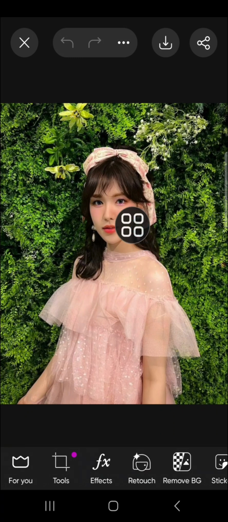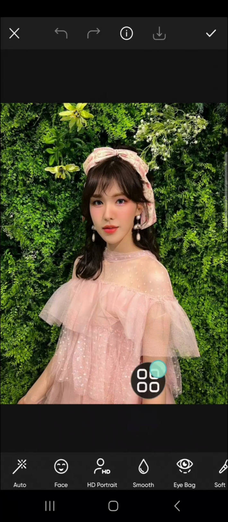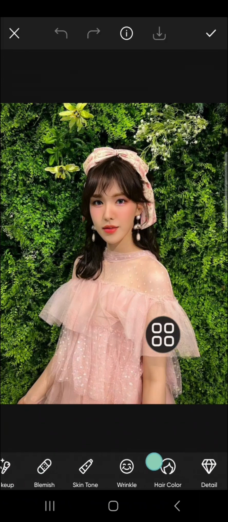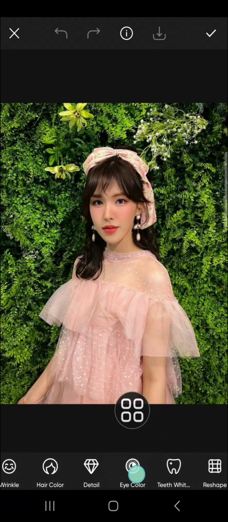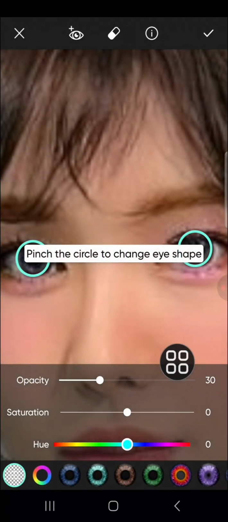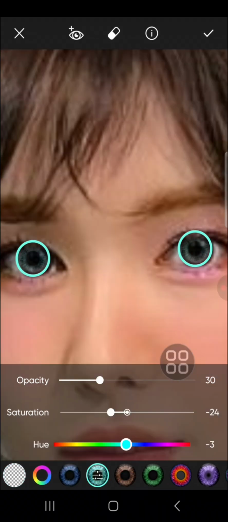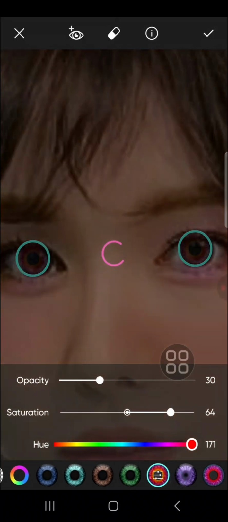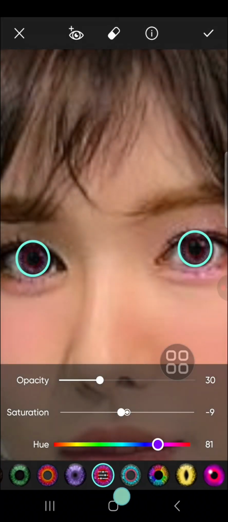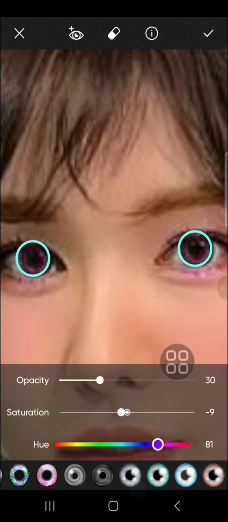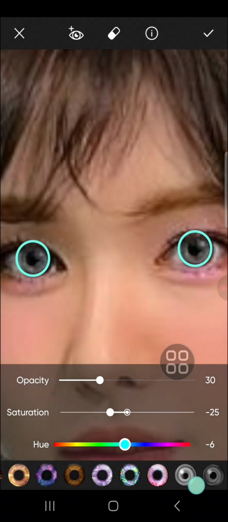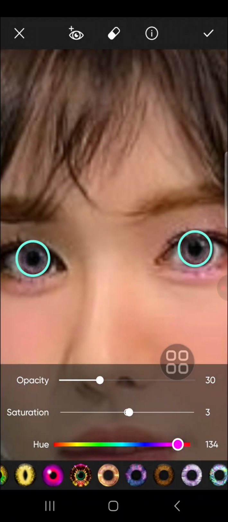If you want to change eye color, we can go to the retouch menu. Okay, and then you're going to go to the eye color. All right, and then you can choose the eye style, the lens style. Okay, for me, I'm going to try, there are a lot of styles here we can use. You can pick the best lens for your eyes.